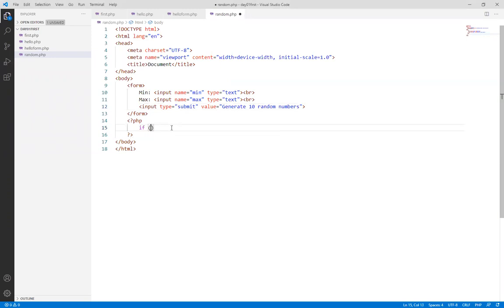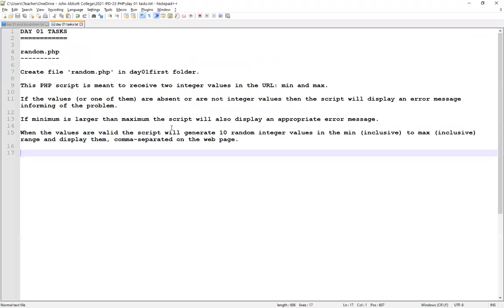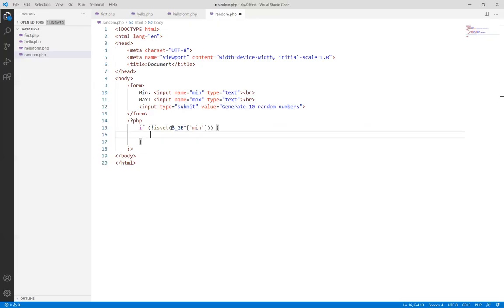So let's check it. So if not isset, we said GET. I'm only going to check one here because that tells me whether the submission happened or not. That's essentially what I want to do. So I'm amending slightly the task that I gave you. I still need to do some verification, but let's just focus on generating the values for now. So if the submission did happen, I'll extract the minimum and maximum.